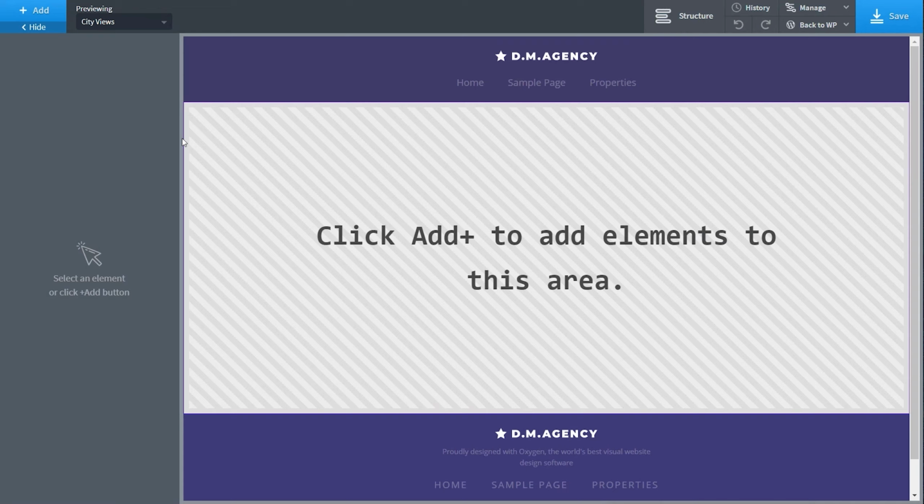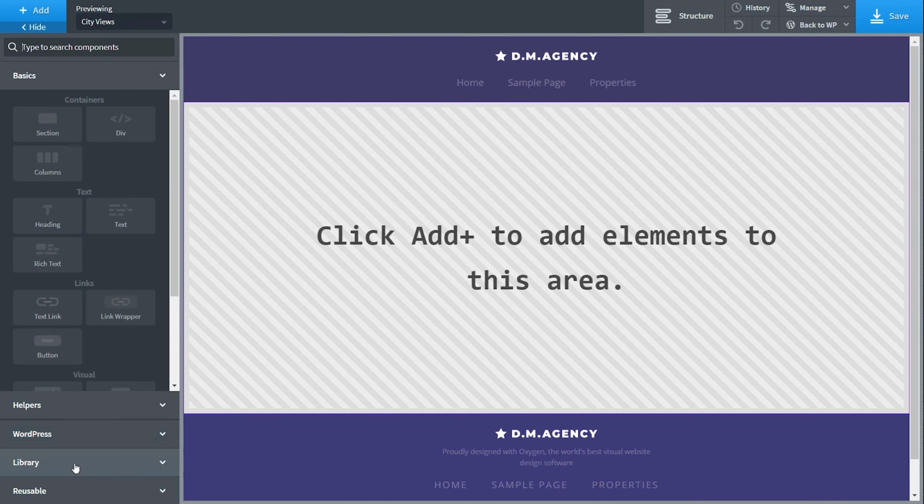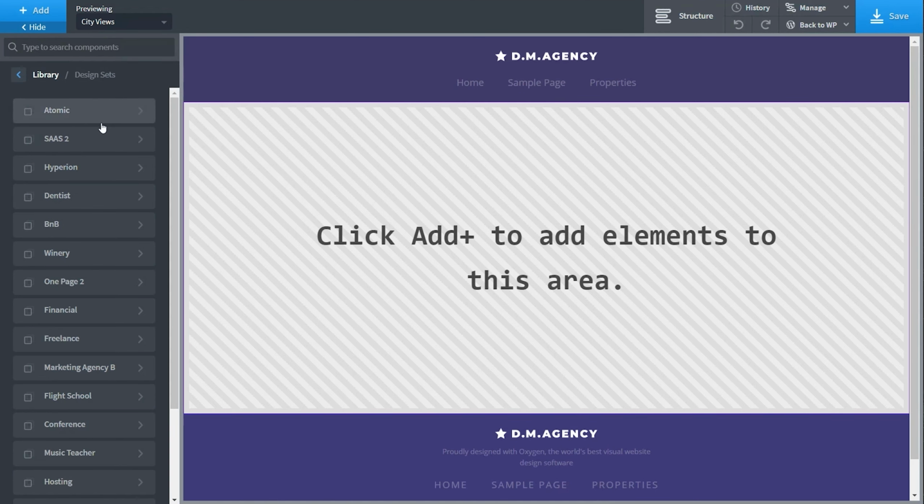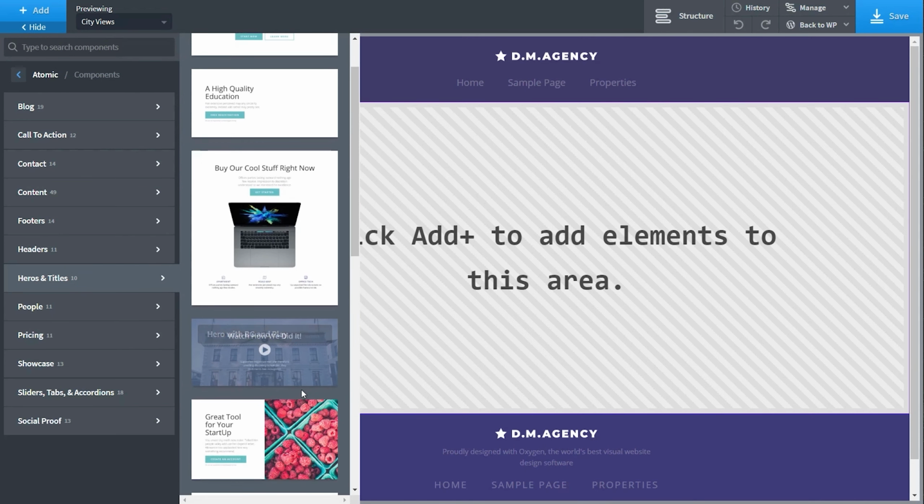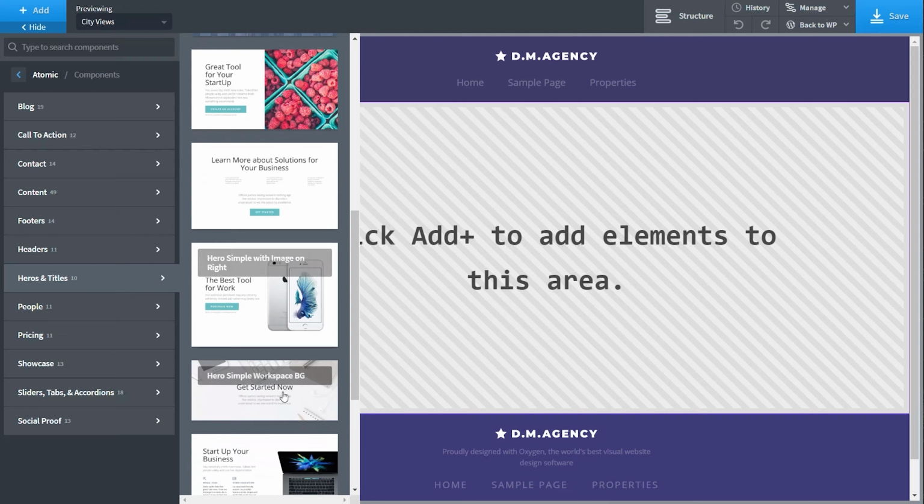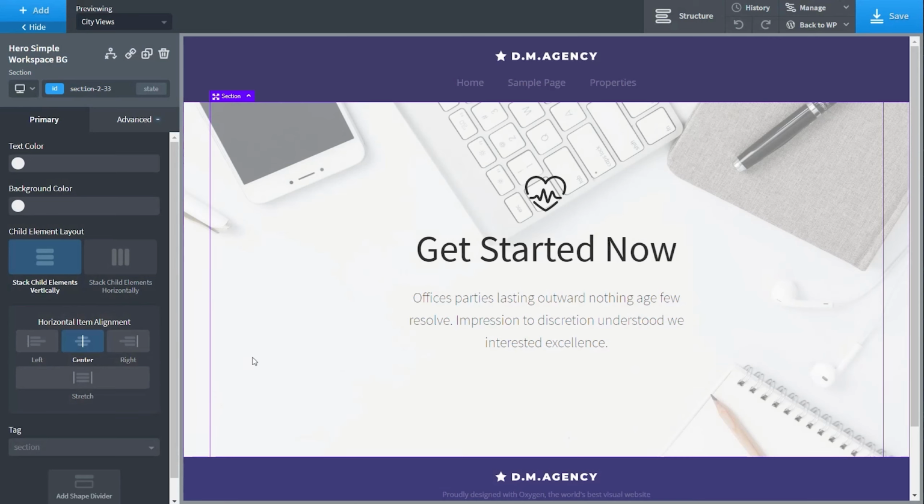So first thing we want to do is we're going to drop a hero image in. So we'll add, and we'll do the same as we did before. We're going to a library, into our design sets, into Atomic, and from there we're going to just choose a hero, and we'll just say we'll choose the same one. It doesn't really matter too much because we're going to edit it anyway. Okay, so that's inserted into there.